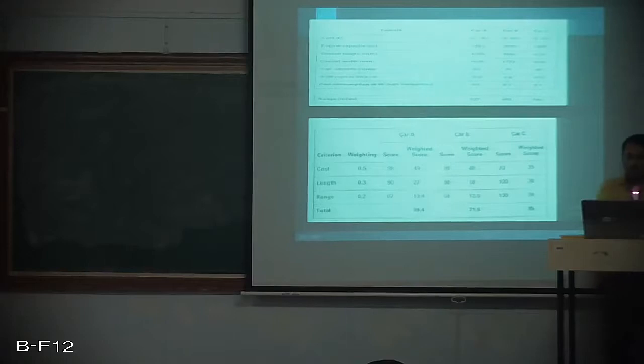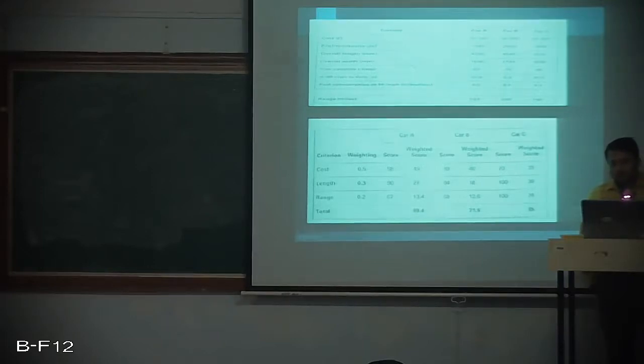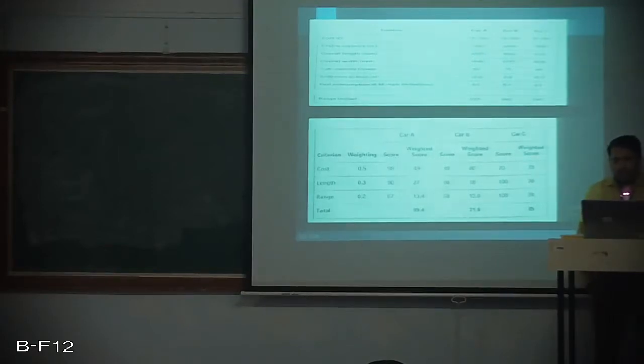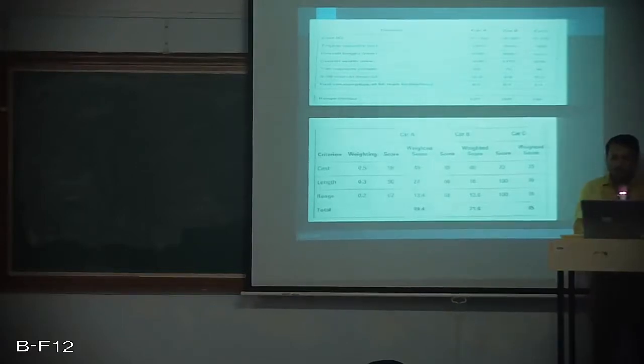And for car B the weighted score will come like 40 for the cost, 18 for the length, and for the range it is 30.6. If you look at the overall score, it will come as 70, 100, 100. And for C, the overall score will come as 70, 100, 100, and for the cost it is 35, for the length it is 30, and for the range it is 20. So hence if you add up all the values, the total will be like, for car A it is 89.4, for car B it is 71.6, and for car C it is 85.